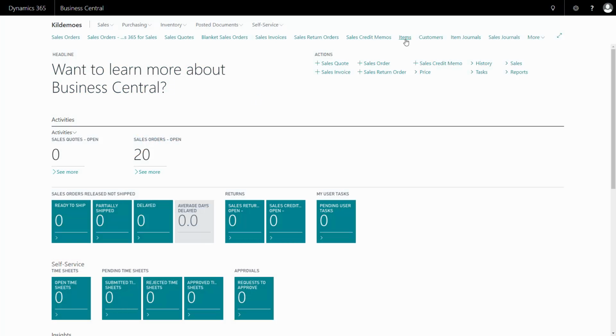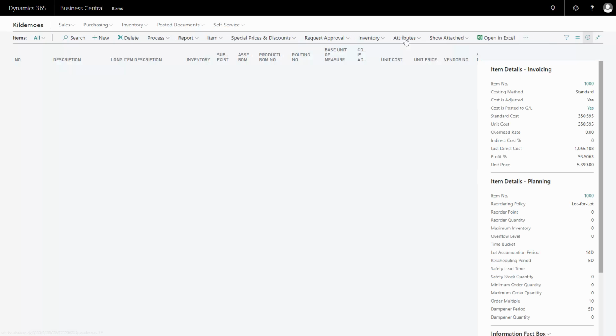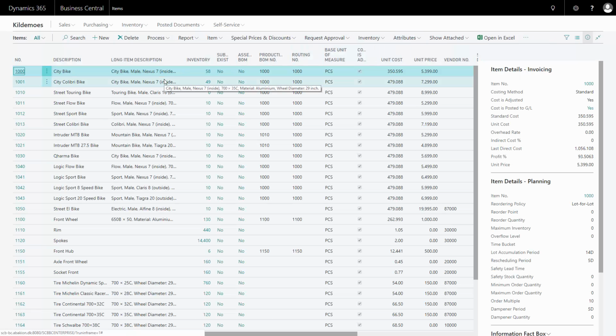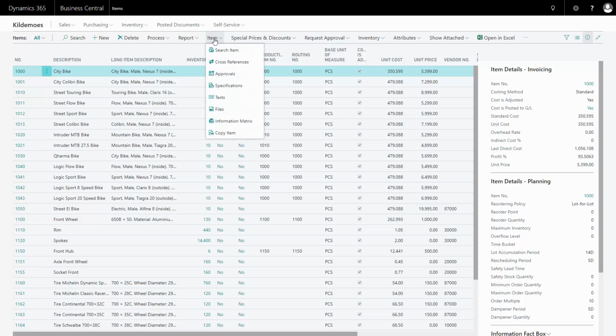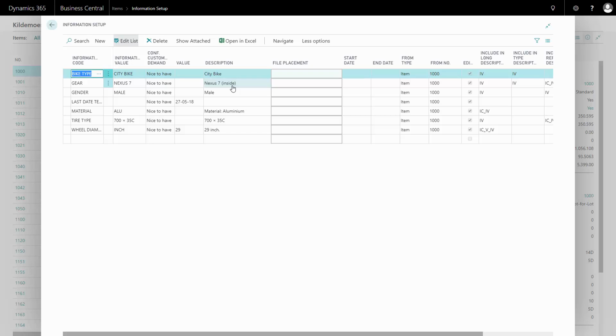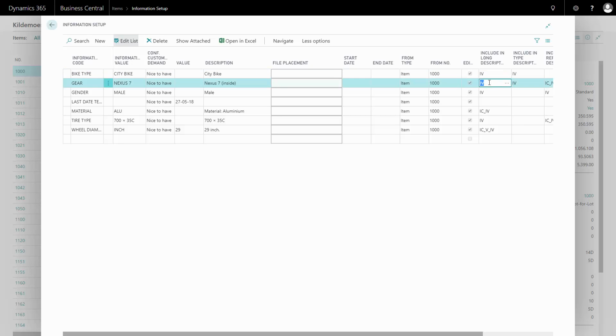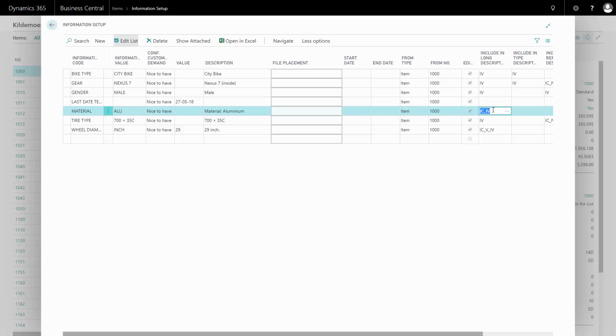Setting up long descriptions for report descriptions or item description is done directly in the specification window. So if I enter my specification like this, I can see that my include in long report description applies to a value, in this case IV, in this case IC, IV, etc. And it applies to the same table where we have made some default setup that you can use.